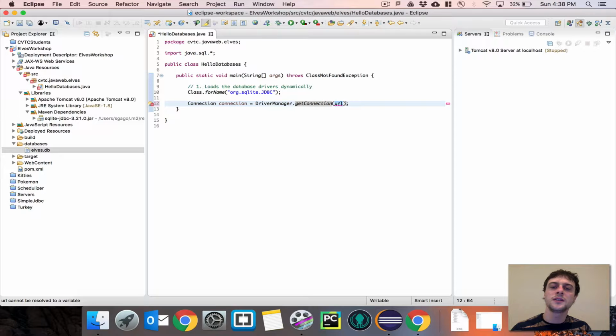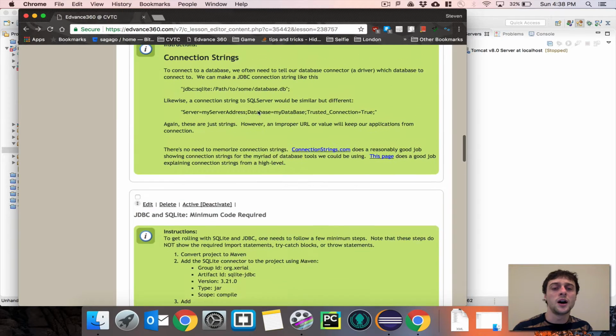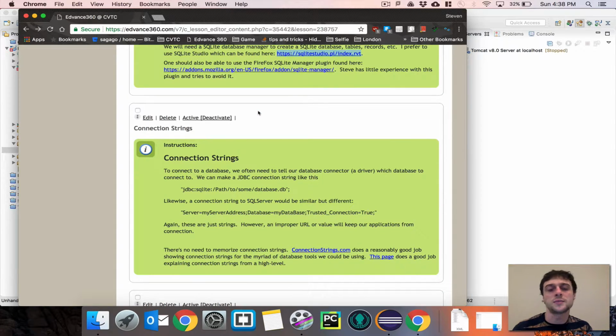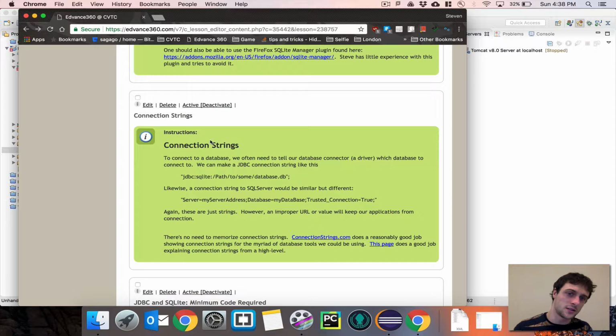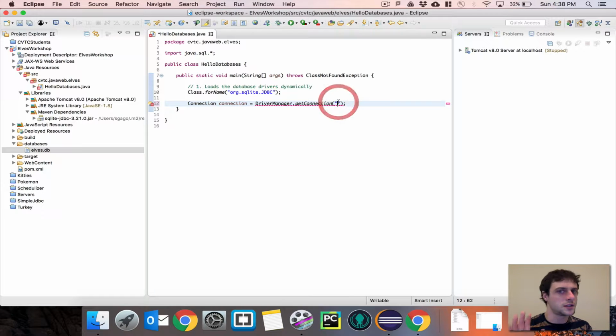Now, the getConnection method expects us to pass in a connection string that will allow us to connect to this database. Again, I'm not going to cover too much of what connection strings are. It's expected that you'll go into the lesson for this week, and I've got a whole little section on connection strings and connectionstrings.com, which goes into detail about how to actually make this connection string.